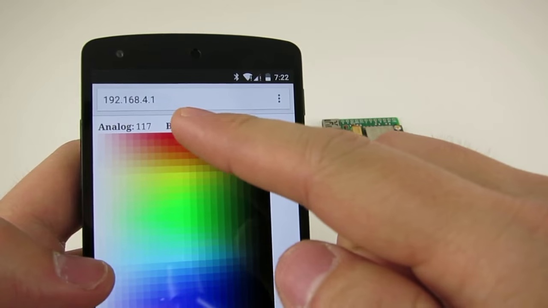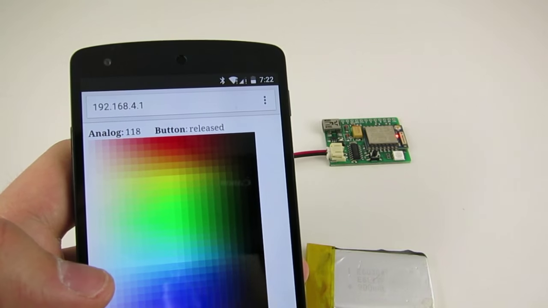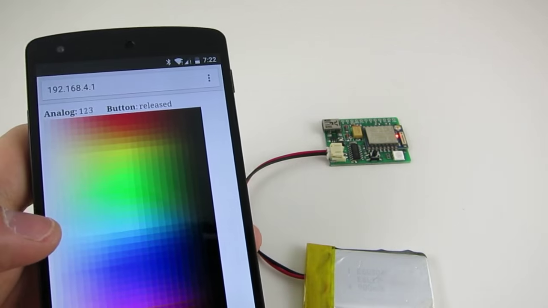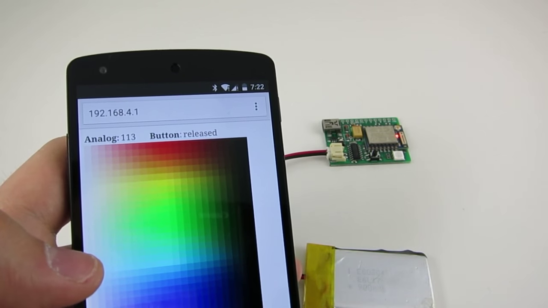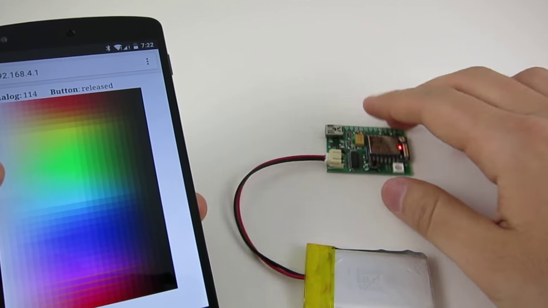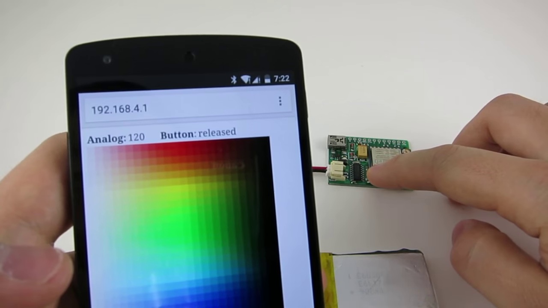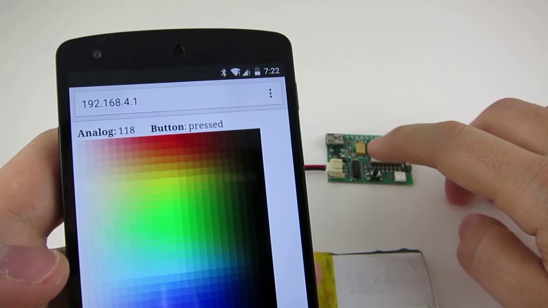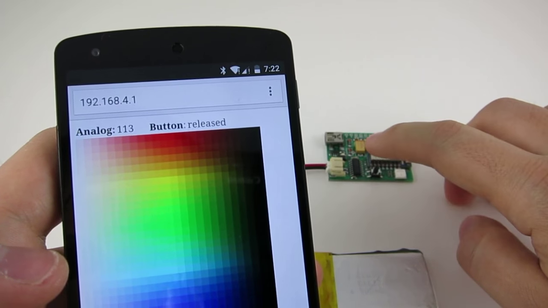The top of the page shows the analog pin value and the button status. They're updated once every half second. So if I press the button on the ESPToy, you can see that the button status updates accordingly.